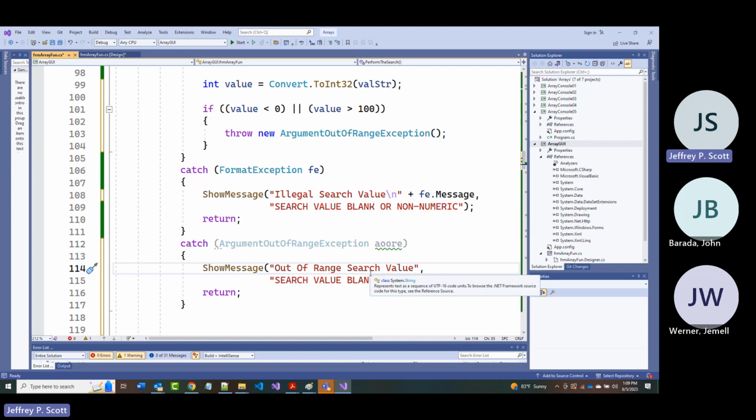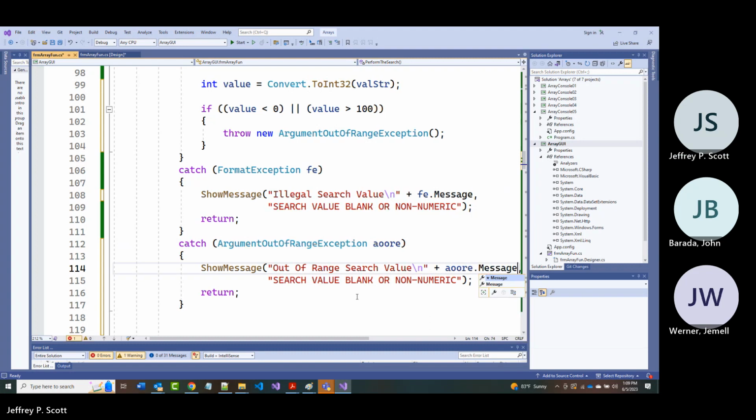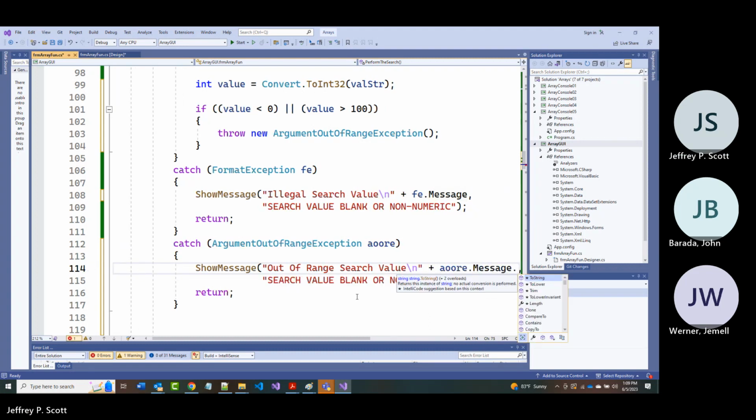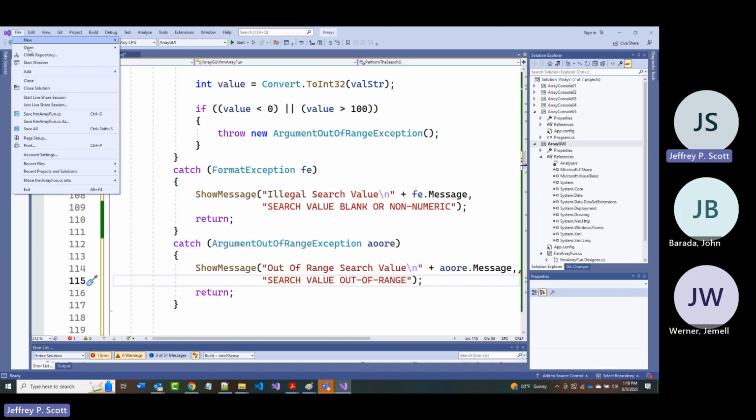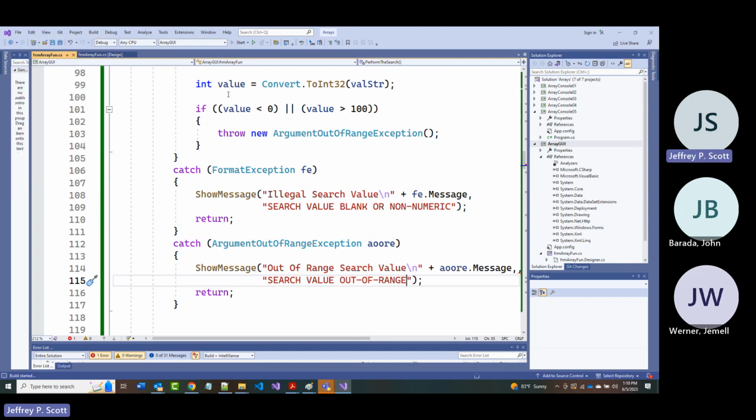All right. And I'm going to put in here again, the message. All right. Now search value out of range. So let's run it again and put in a value, try putting in a value that's less than 0 and one that's greater than 100 and see if that works.